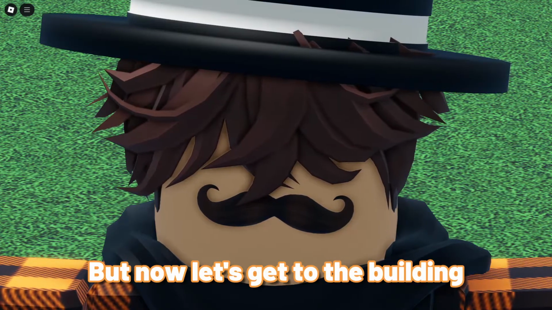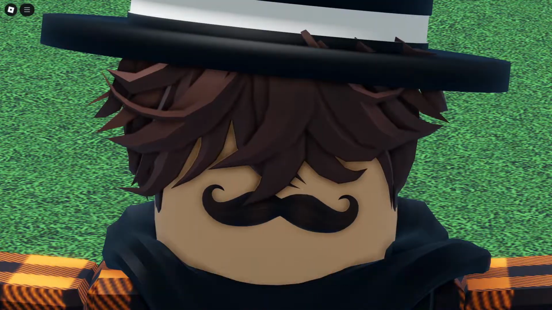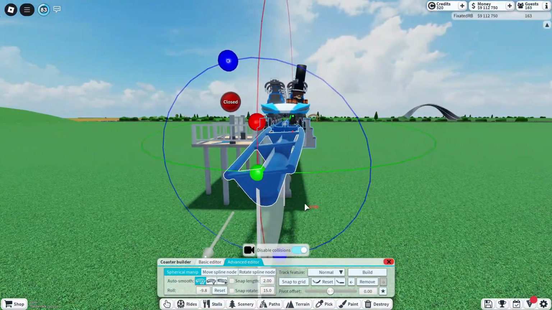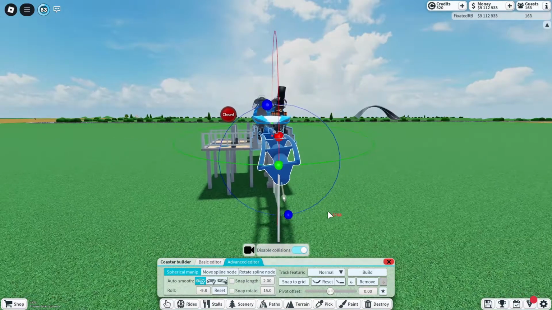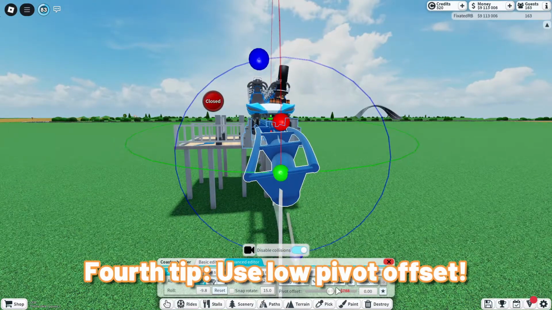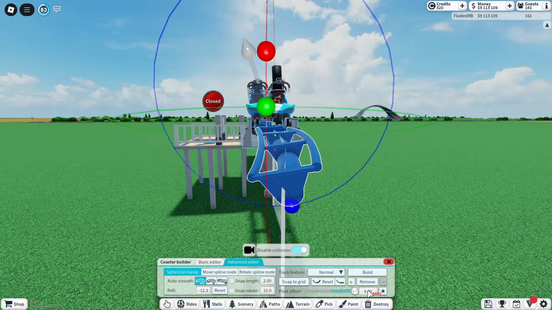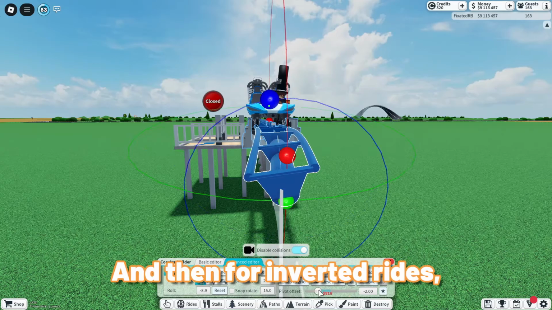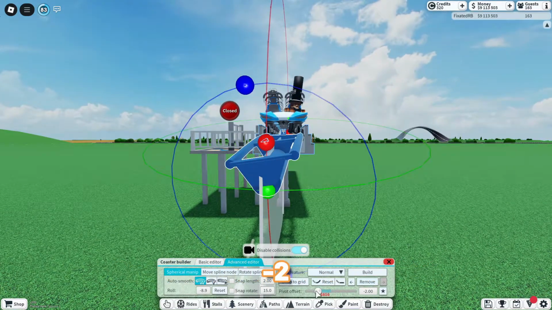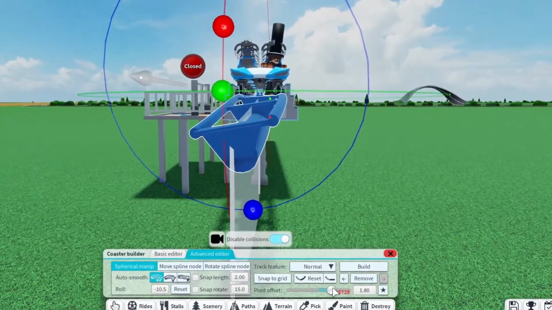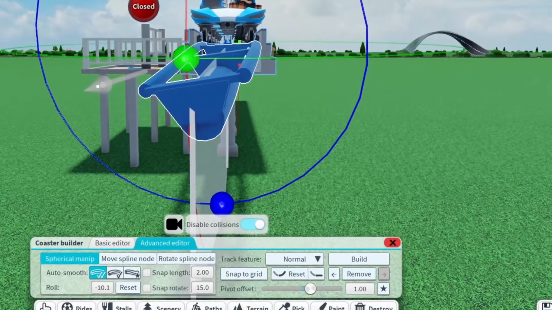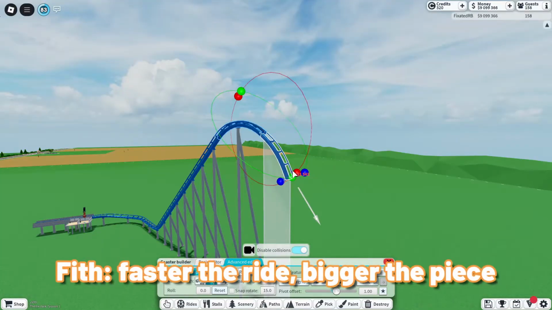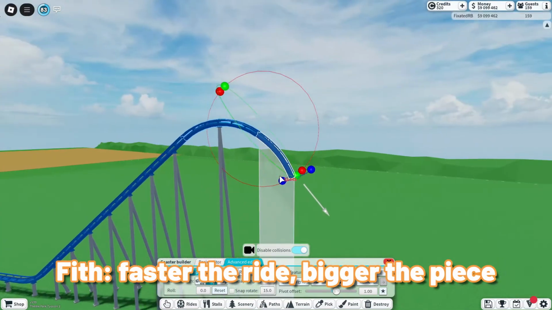But now let's get to the building of the roller coasters. So because you have either skipped or watched the first half, you will know what all this means now. Right before we get started is to use pivot offset, but not high pivot offset. I would say the absolute most you want to use is 2, and then for inverted rides, -2. Obviously you don't have to go that high, maybe even like 1, and then still make sure to add your own heart lining.